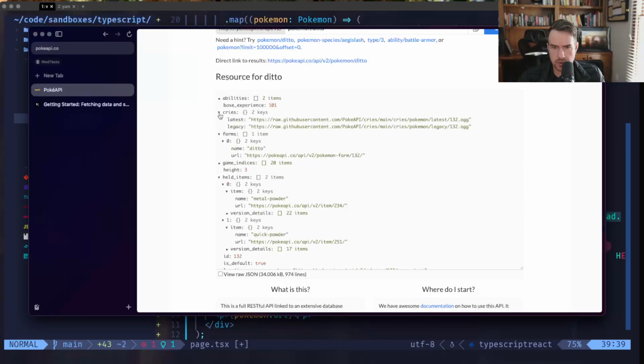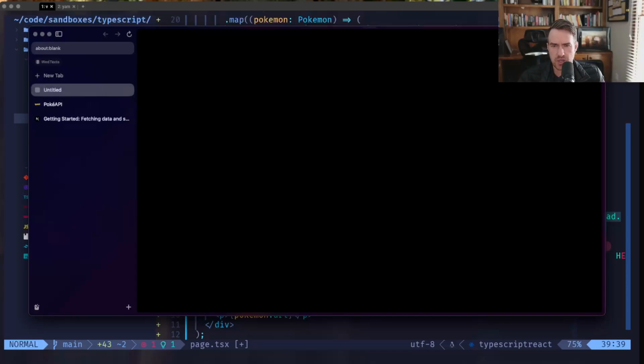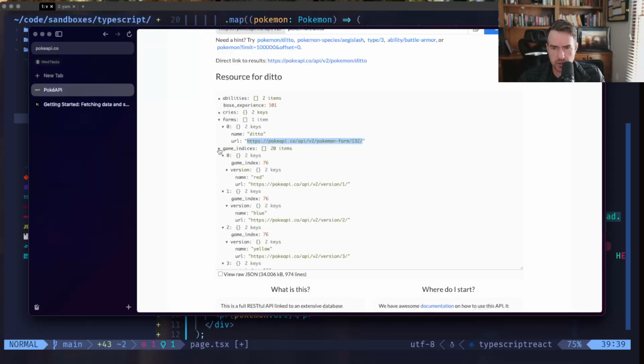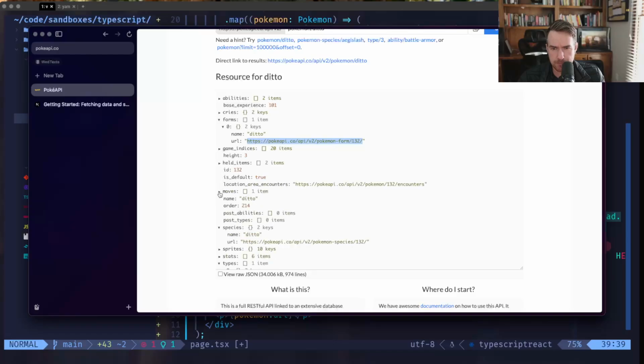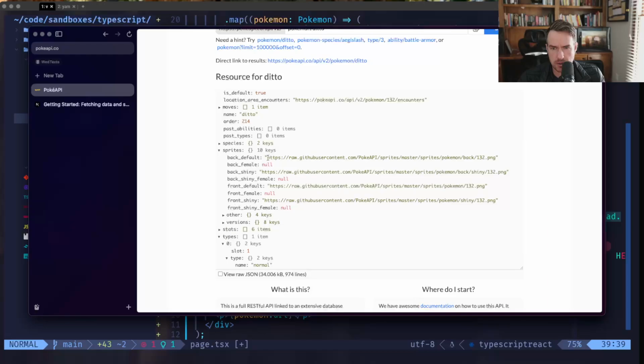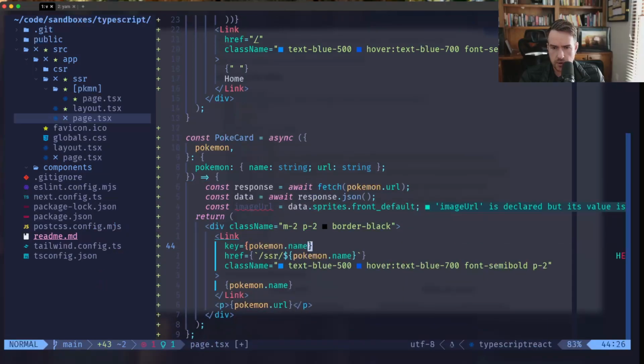I don't care about abilities, not his cries, his forms. Ditto has different forms? What does that even mean? Ditto's a URL species sprites. That was it. Sprites. Moves species sprites. Back default, front default is probably what we want. So const image URL equals data dot sprites front default. Look at that. It's like it knew. Okay, so we've got a link.